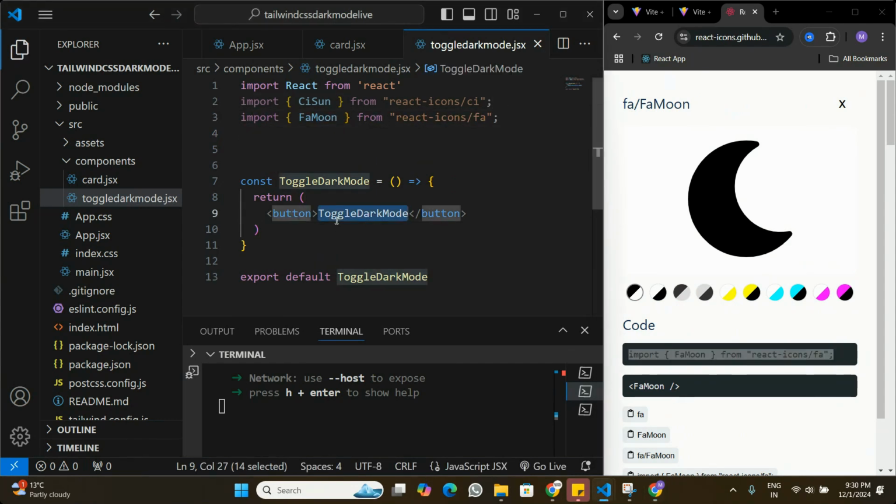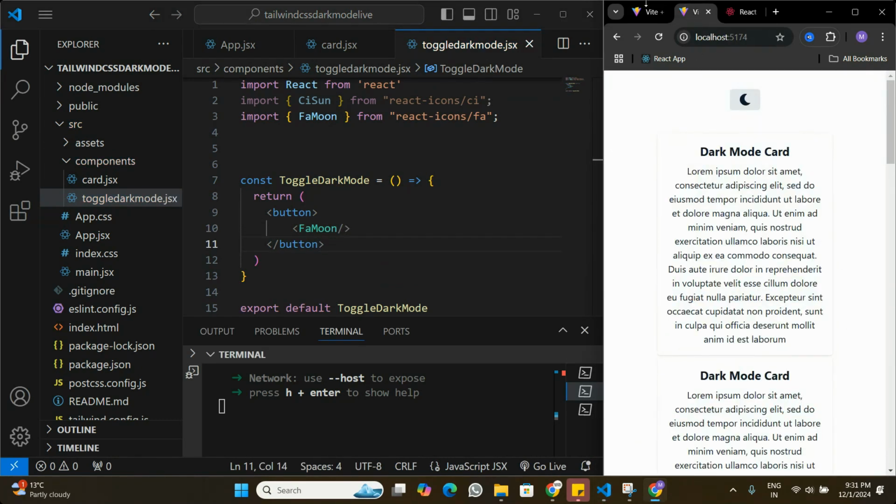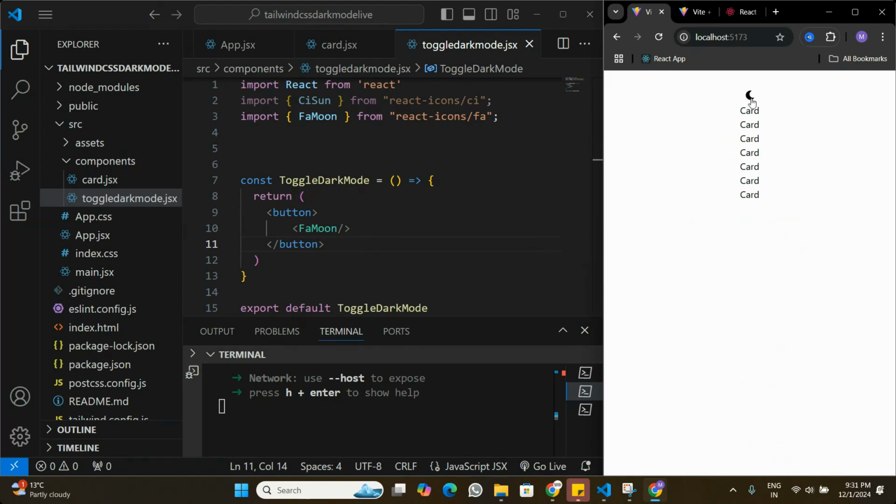So here under the button, we are going to place our icon. So let's place one of our icon here. That is going to be moon icon. So I'm just placing a moon icon here. So let's see how this is looking in our application. So here in our application, I'm able to see this icon here.